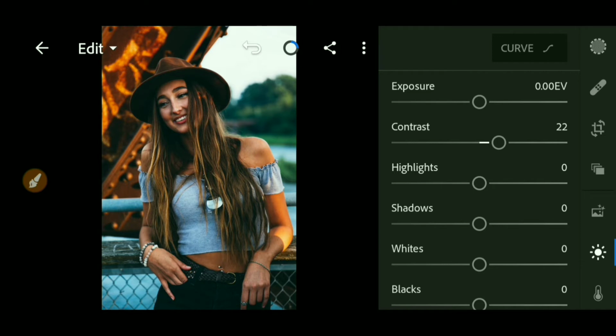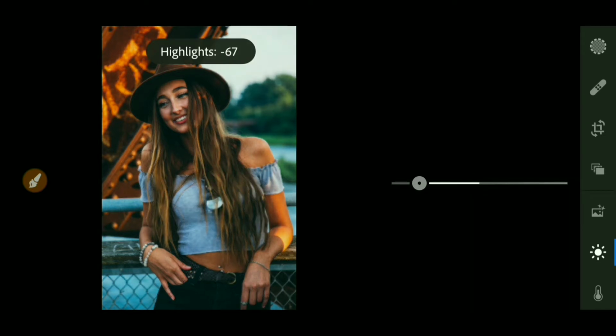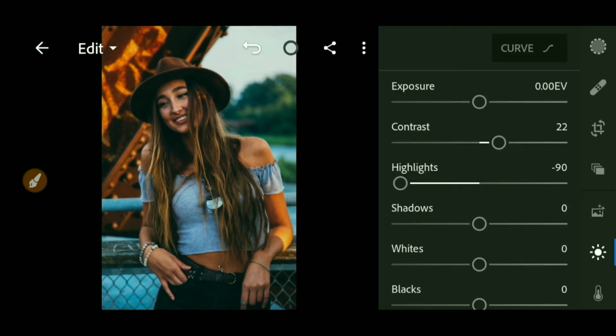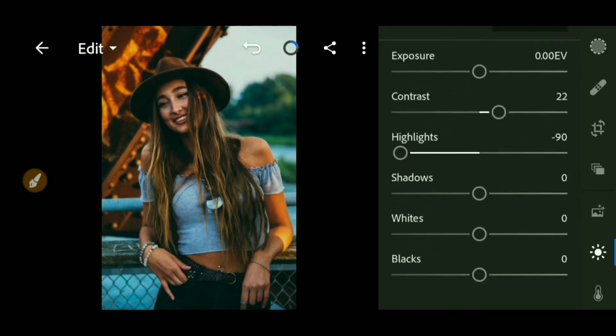and take the highlights to -90. Okay, done. And then take the shadow to -6. Then take the whites to -10. And then take the black to -16. Sorry guys, +16.